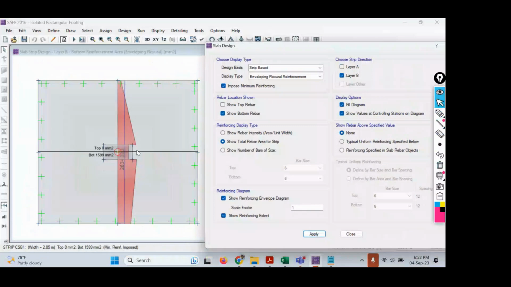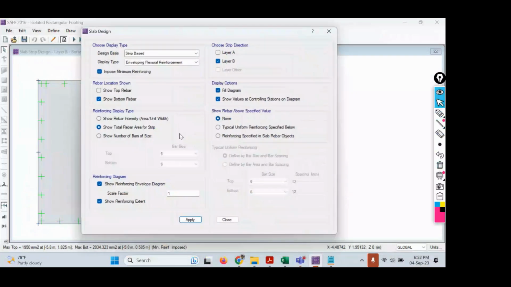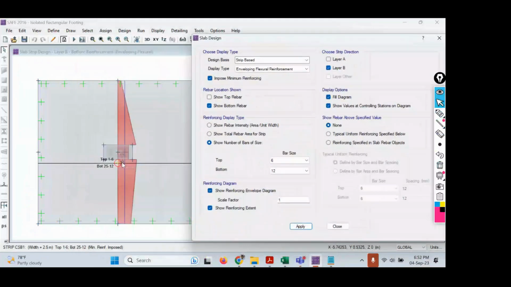If you want to look for other parameters, such as the number of bars, you have to give the diameter of bars, all those things. So here, let's say I want to see the number of bars. So what's the diameter of bar? We have considered 12 mm diameter bars. Let me give it as 12 mm, and then click apply, and you can see the number of bars here: top it is 16, bottom it is 25-12. So that's how we can look for the reinforcement part.